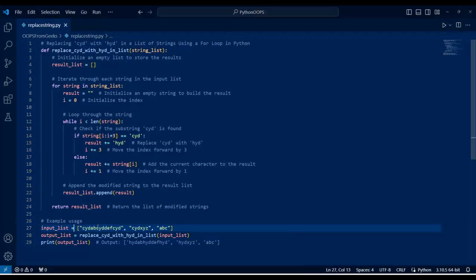The next character is C, and now we are at index 5. So 5 plus 3 is 8, and 8 is exclusive, so 5, 6, 7, CYD, which is matching. Again, it appends HYD to the result.